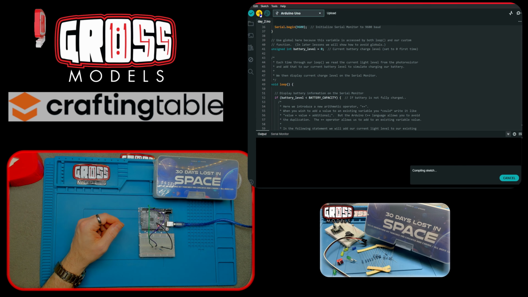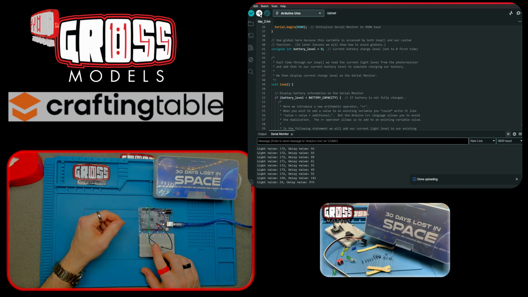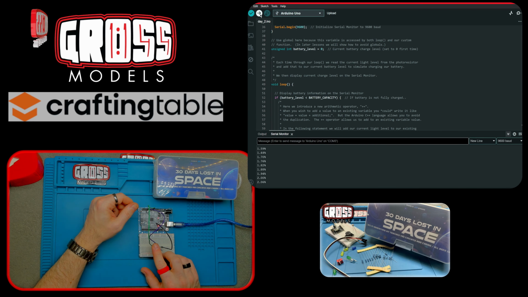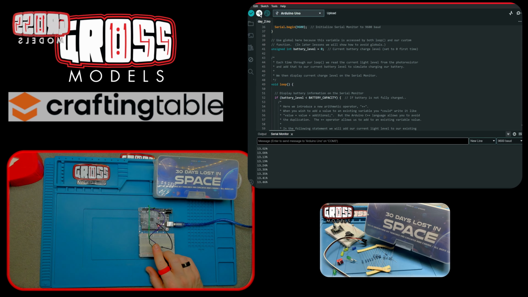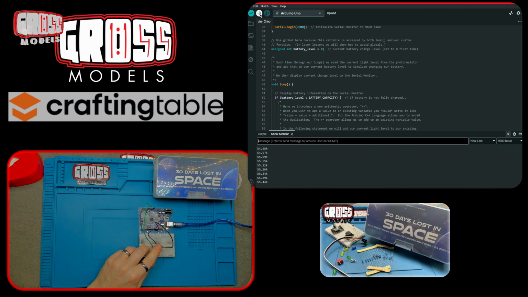We'll upload it. And I'll cover this so it's going very slowly. And in there we have got, what have we got? It's going up very, very slowly because I've put it in almost the dark. If I get it light, then it goes up a lot quicker. And if I get my torch back down again, we can make it go even quicker. There we go. That shoots up. So we can control how quickly the battery charges.